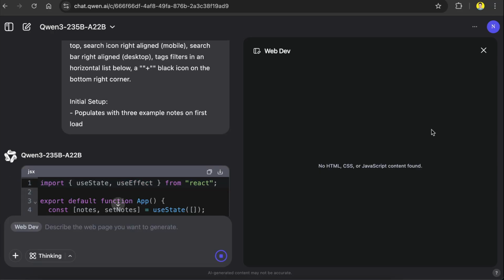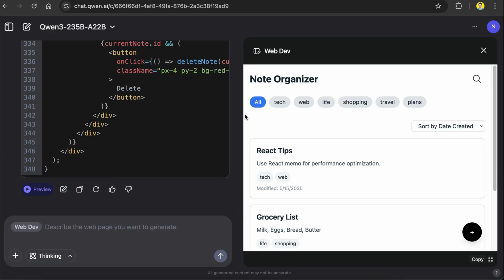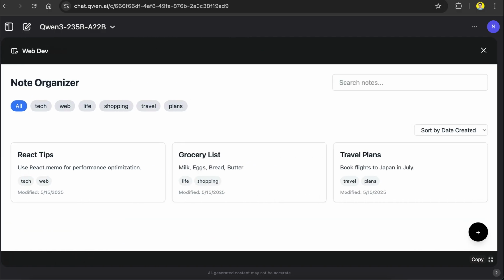I will skip to the result. And here's the result generated by AI. This only took about 1 minute to finish. And this one seems good. We can see the UI seems nice here. Let's open this in full screen. I will close the chat window for now.